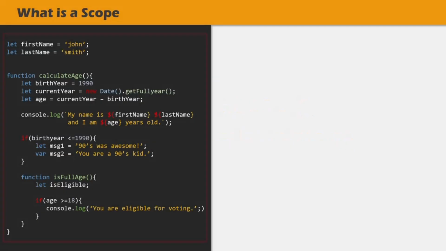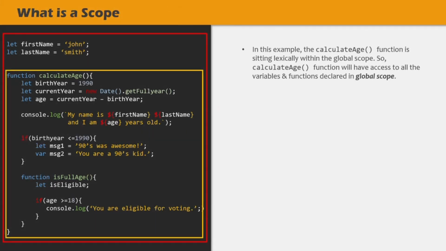So basically we learned that whatever variables and functions we create in the global scope, that means the variables and functions which are not present inside any function or code block, are present in the global scope, and that can be accessed from anywhere in our JavaScript code. Now, we also learned that every function creates its own scope, and whatever variable and function we declare inside that function will have the scope of that function.